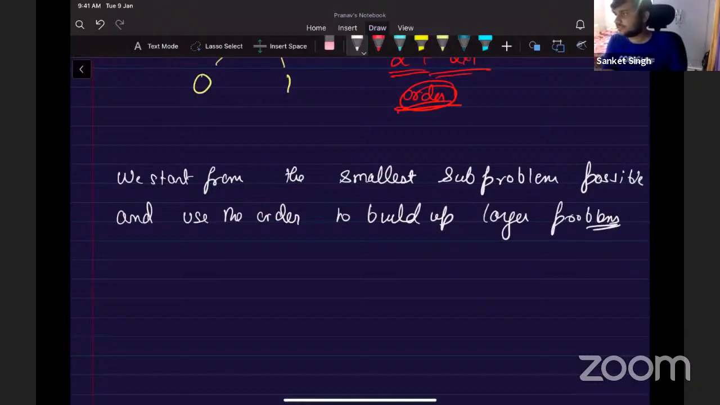Is this making some sense? Guys, drop a yes or no in the chat section. Are you guys able to understand the concepts? What is memoization? How things go, right?